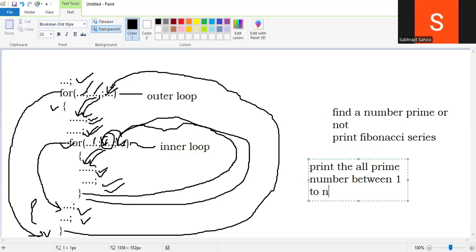Suppose 1 to 10, n value 10. What are those prime numbers? 2 is a prime number, 3 is a prime number, 5 is a prime number, 7 is a prime number. 4 prime numbers are there. When this kind of requirement is there, we should go for nested for loop, right? Only one for loop will not work here. A nested for loop will work successfully here.